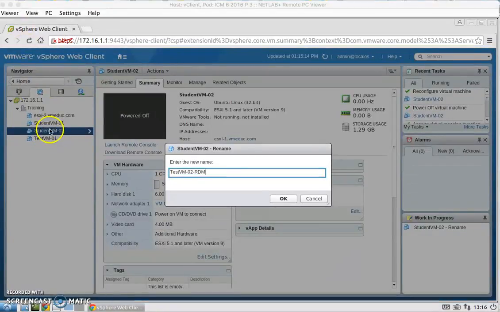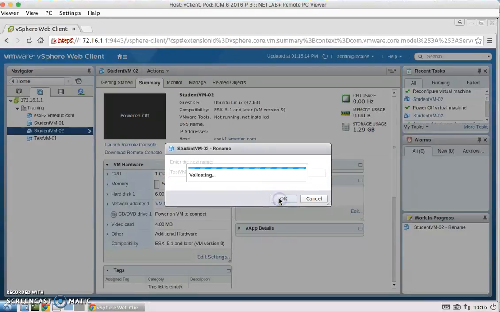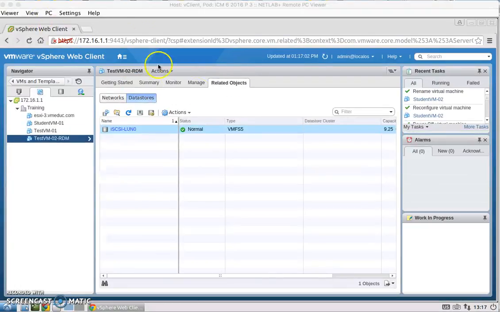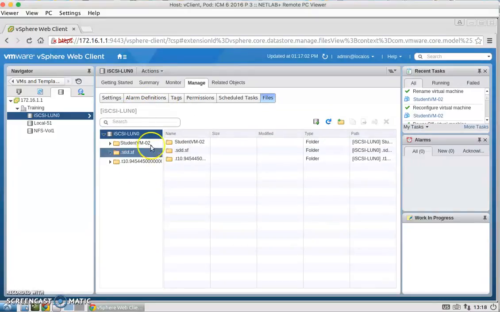For task 3, we're going to rename student VM-02. That's just to right click on this VM and then go to rename, and rename it to test VM-02-RDM. Hit OK. After renaming it, let's go to related objects, go to data store, and browse this data store. Once we're there, we can see that this disk file name has not changed. It still shows the original student VM. That's because renaming it on the vSphere web client only changes the identity on the web client and not on the data store.